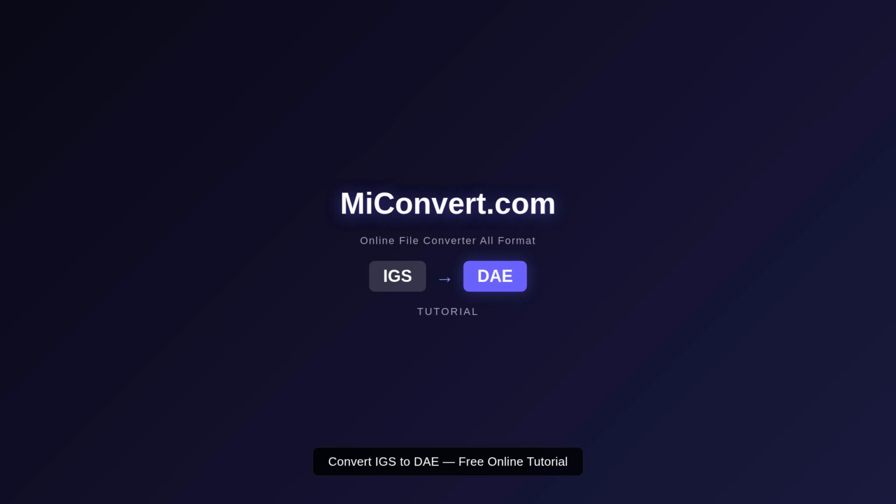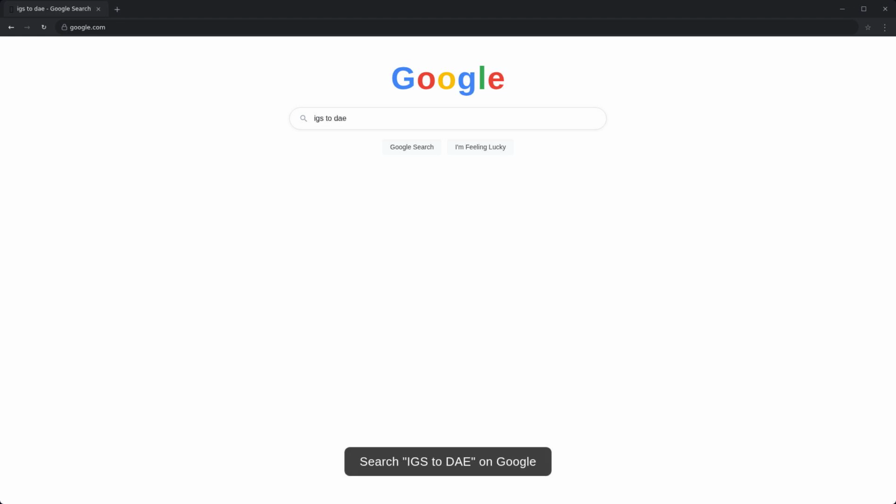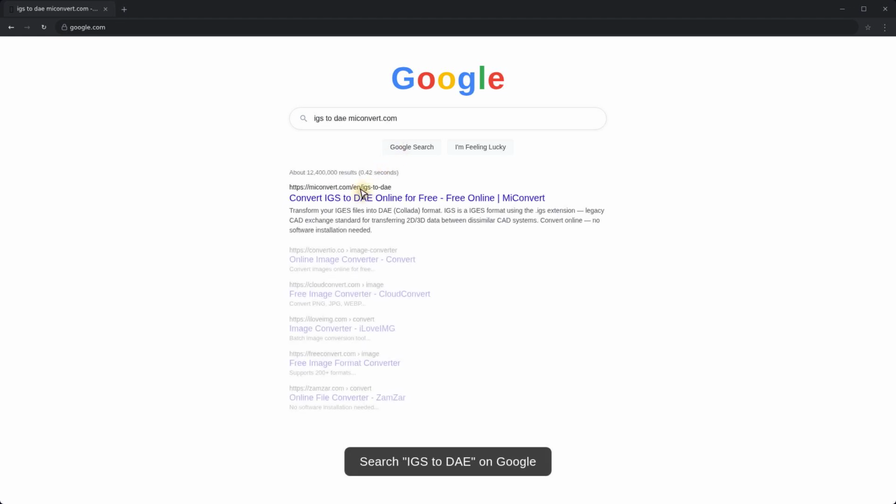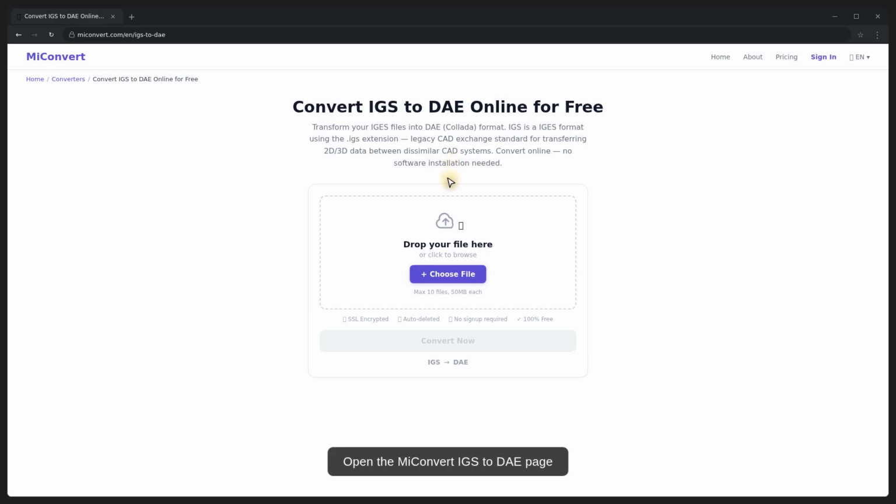In this tutorial, I will show you how to convert IGS files to DAE format, completely free and online. Open your browser and search for IGS today MiConvert.com. Click on the first result to go straight to the converter. You are now on the IGS to DAE converter page. The interface is clean and easy to use.